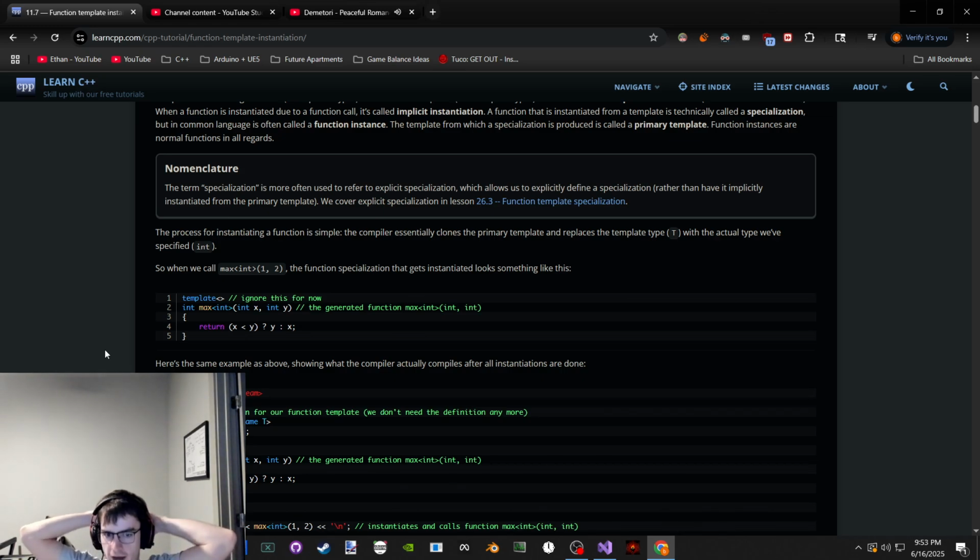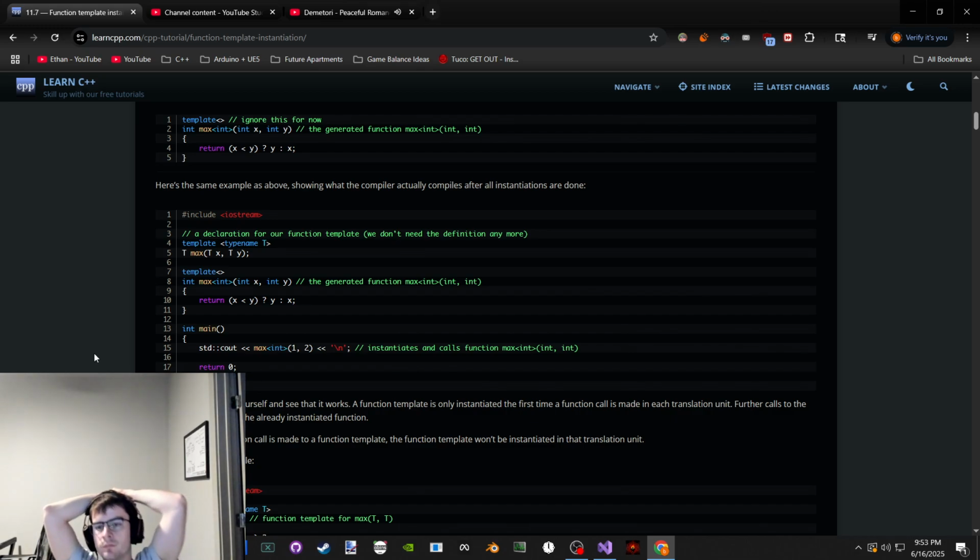But the compiler actually compiles all after all instantiations are done. And that's exactly what I just wrote. Makes sense. We have a template, and then we're continuing an existing template for this identifier, which is max. That's why it doesn't complain. And then we say we're specializing it with this int, and there are two parameters. Then we call that one specifically.